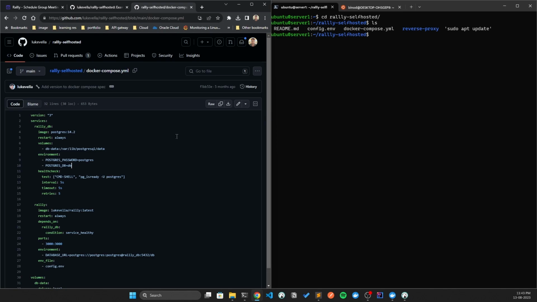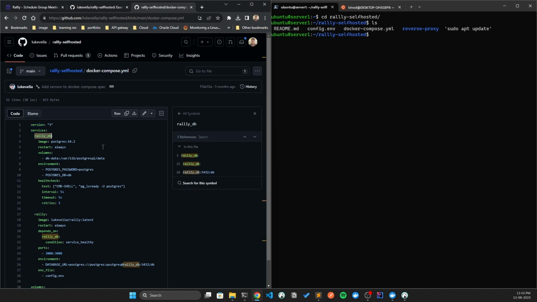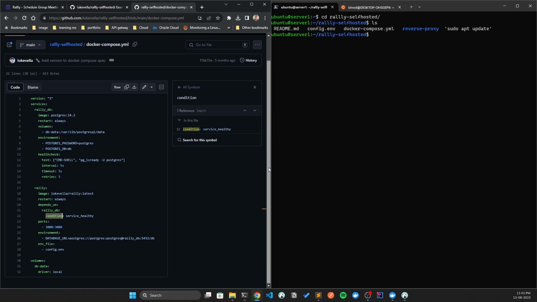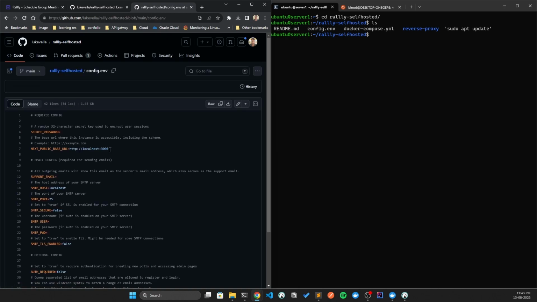So it needs a database, that is a Postgres one. It creates a service of RallyDB, and our Rally application is dependent on that. The service takes in the database URL environment variable, runs on port 3000 and exposes 2000. Then it picks all the configuration from this file, config.env.